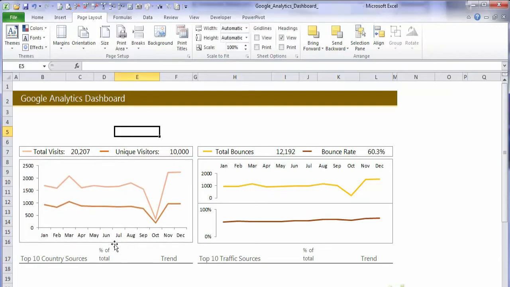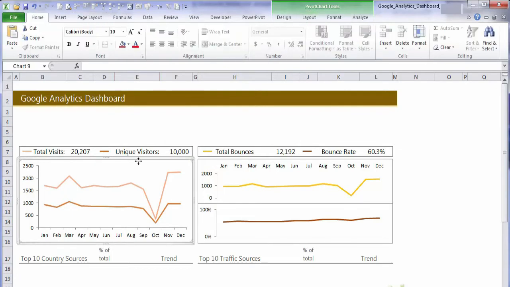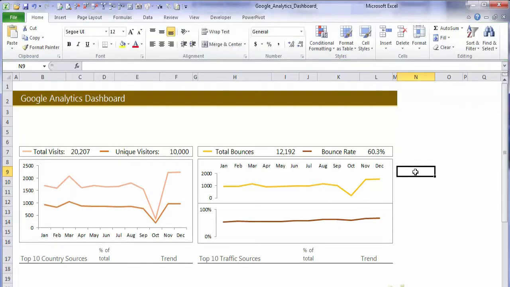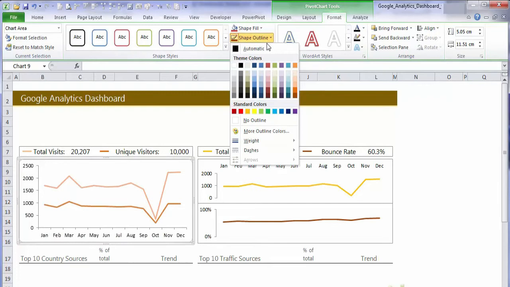You can, if you want to, format it using the tools. And if you go up to the Format tab, I can change the height and size of it if I want to be really precise. Now, I'm going to tone down the border on these charts. So I'm going to choose Shape Outline, and then I'll just use these slightly paler greys. And as you go through them, you'll see a preview in the chart, so you can figure out what color you want.